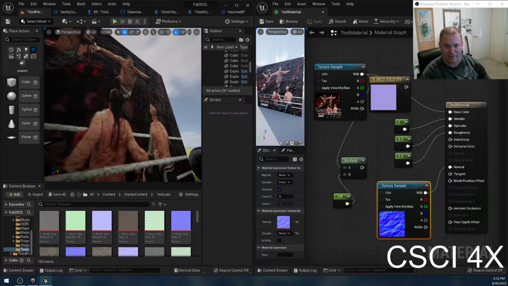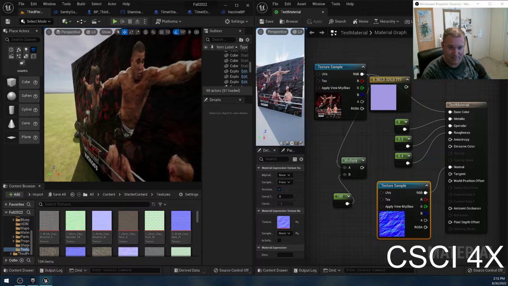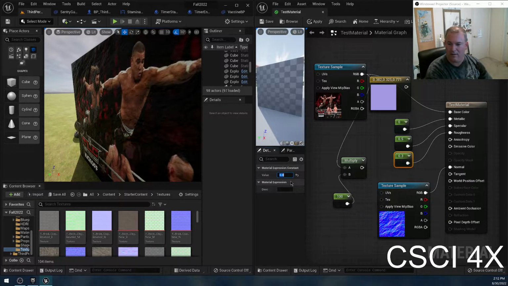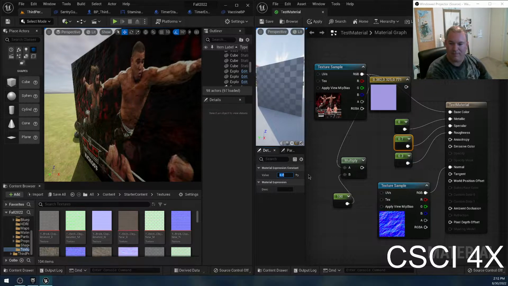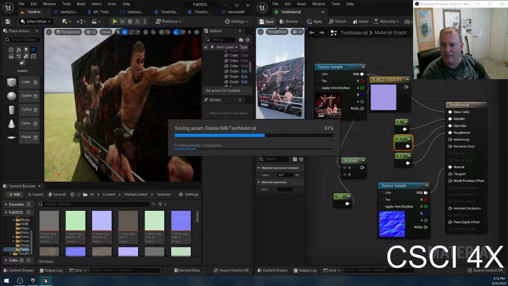So let me just go to the cube and I'll just do that. I actually might make it a little bit shinier. I did kind of like the shiny. Up the spec, down the roughness. Make it look.